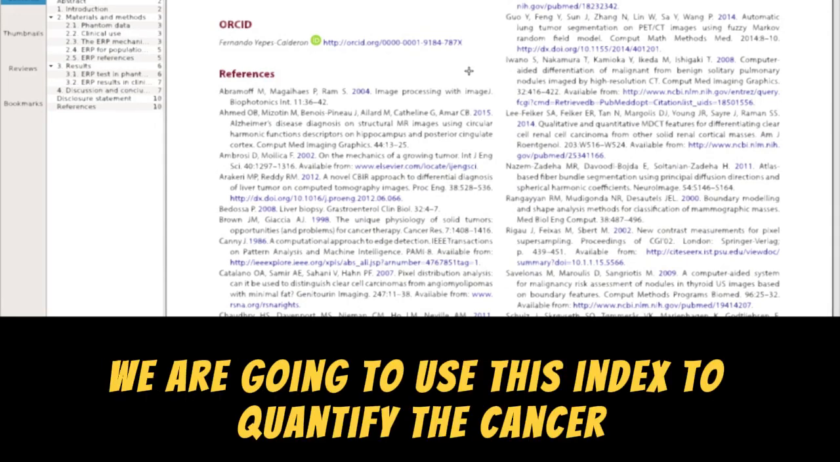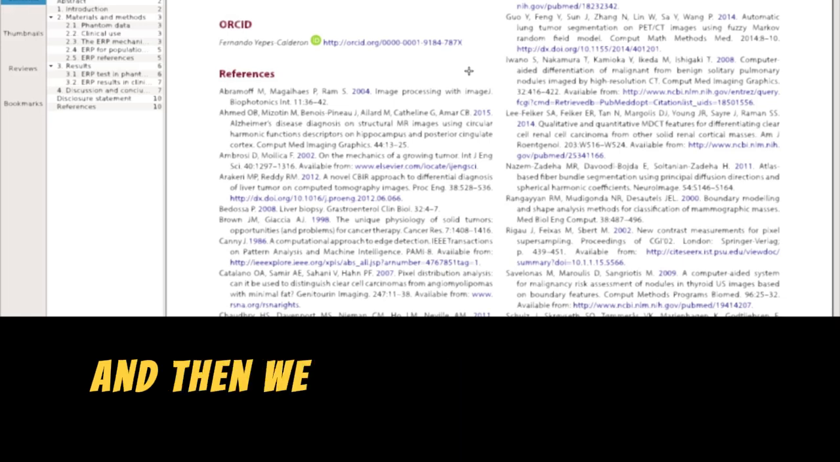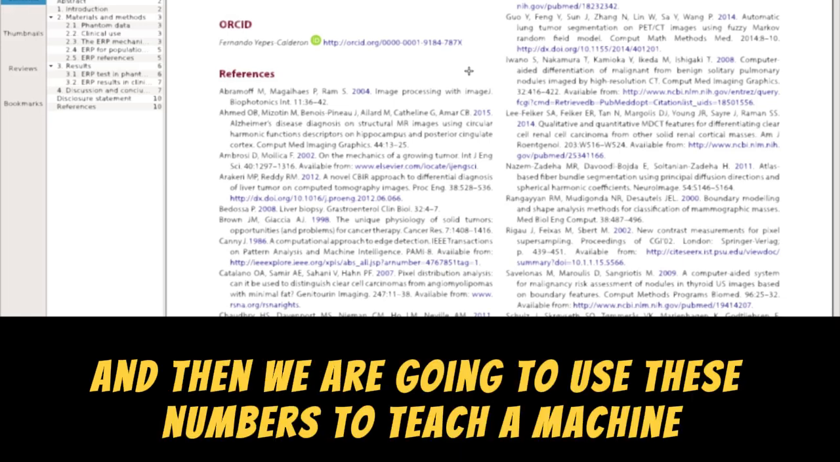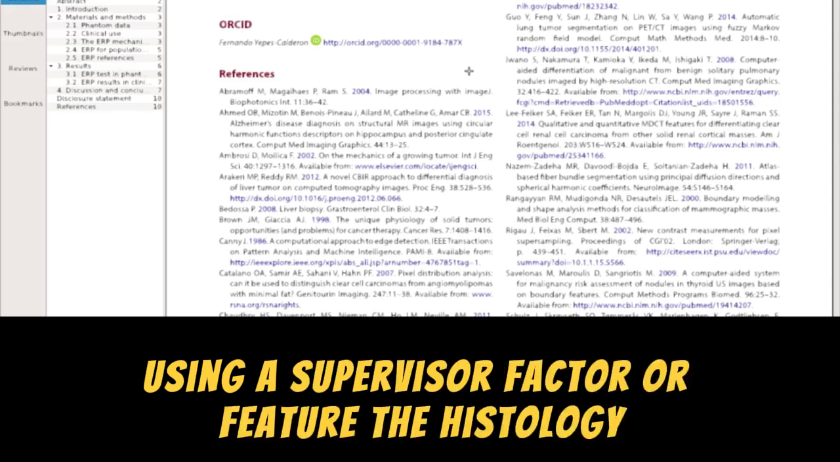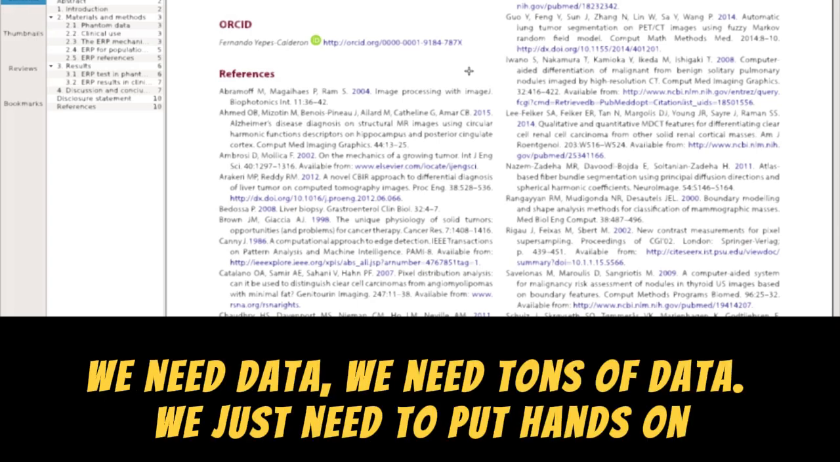We are going to use this index to quantify the cancer, and then we are going to use these numbers to teach a machine, using the histology as a supervisor feature. And we need data, we need tons of data, we just need to get our hands on it.